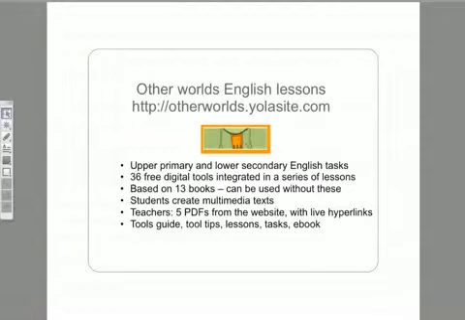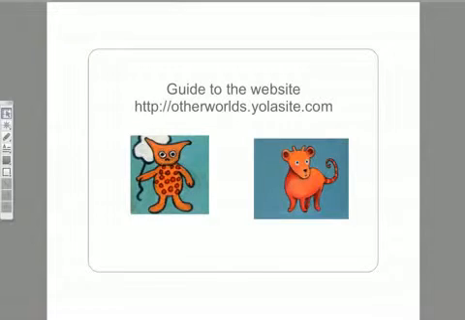So I chose my favorite 36 free digital tools, and I based my activities on a series of lessons responding to 13 books, but you can certainly use these lessons without having read the books or whatever. And in doing so, students actually make their own multimedia texts. So the big thing you do when you go to the website is you pick up 5 PDFs from the website and download them to your own machine, which is the tools guide, tooltips, lessons, tasks, and an ebook.